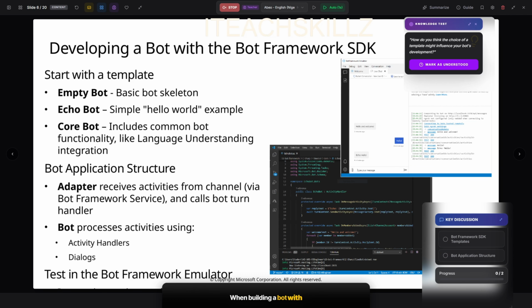When building a bot with the Bot Framework SDK, you begin by choosing a template. Think of these templates as different starting points on your journey. You have an empty bot that acts like a blank canvas, ready to be painted upon. Then there's the Echo bot, akin to saying hello world in programming. It's your bot's first conversation starter. And for those who want more built-in features right away, the Core bot includes common functionalities such as language understanding integration, which is like giving your bot a basic understanding of human language.